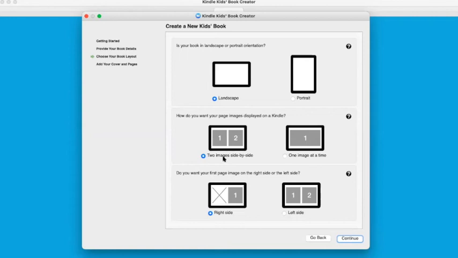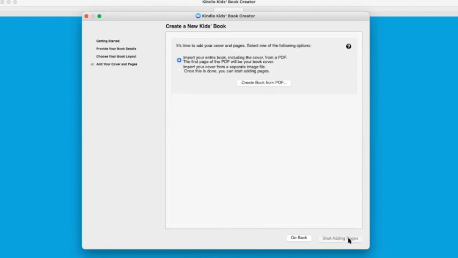Landscape, yeah. 2 images side by side. Our PDF is single side. So we want 2 images side by side. Right side is, so we start with right side as blank. Nope, we want left side. We have both sides there. Okay, continue.